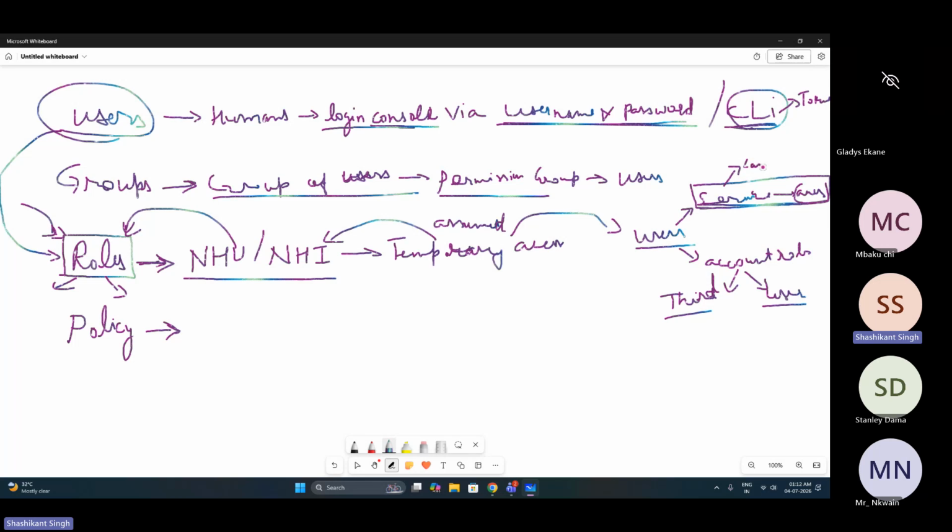For example, I have to create a role for Lambda, right? Only Lambda can use that role. If it is created for EC2, only EC2 can use that role. No one else can use it, right?